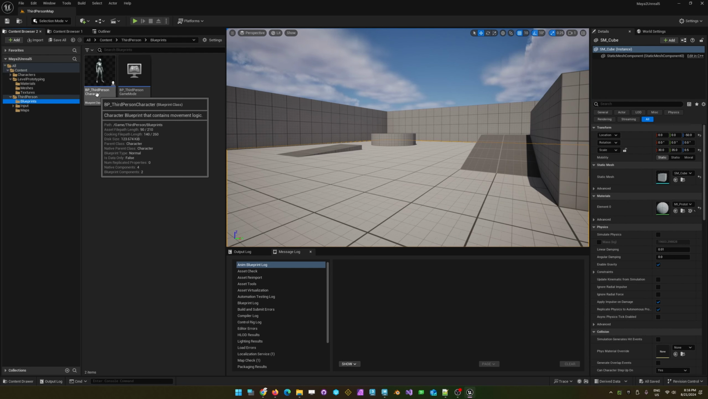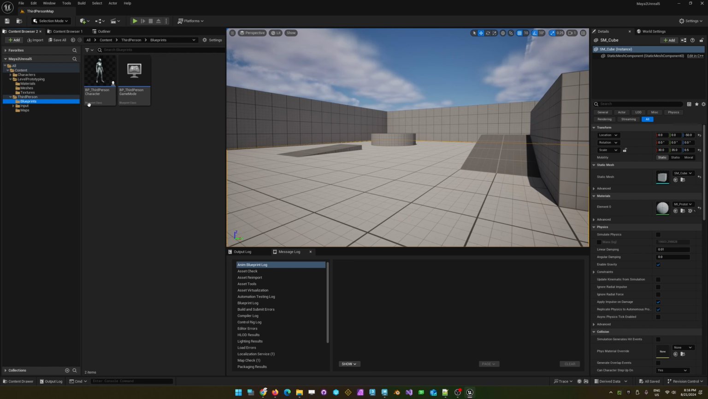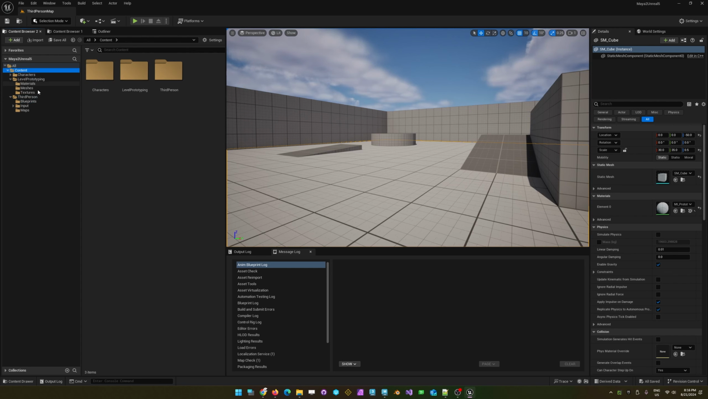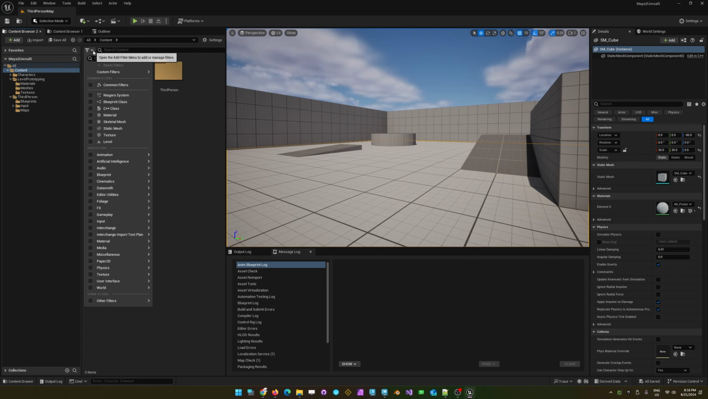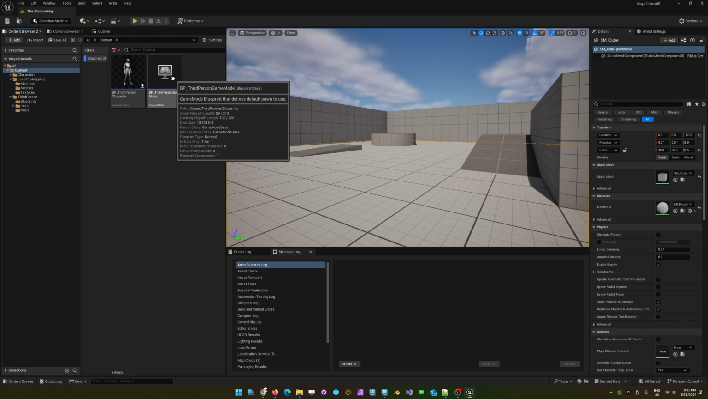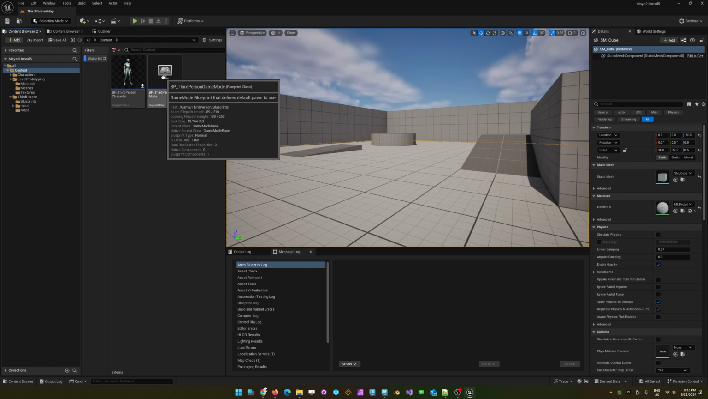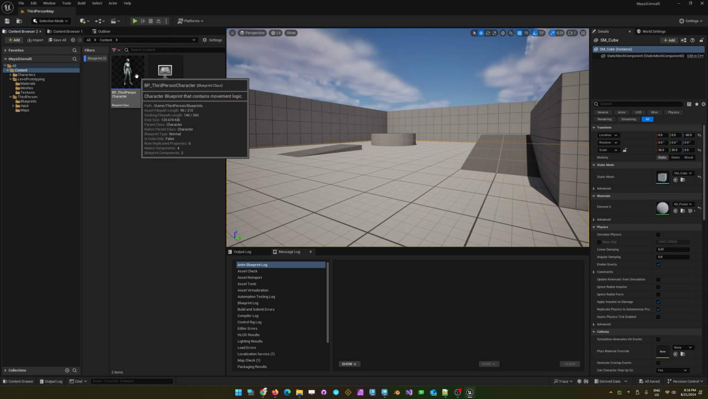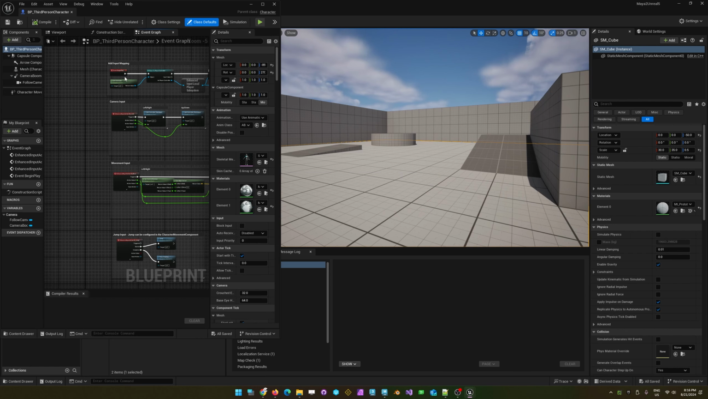We want to find something called the third person character blueprint. You can see it says blueprint class. You can find it other ways. Like if you want to, you can click on the content folder and click here to get a filter and say, I want to see all blueprints, and it will show you everything that's in the folders related to blueprints. The third-person game mode has to do with how the controller works and stuff like that. But then the player itself and what to do with the inputs will be here.